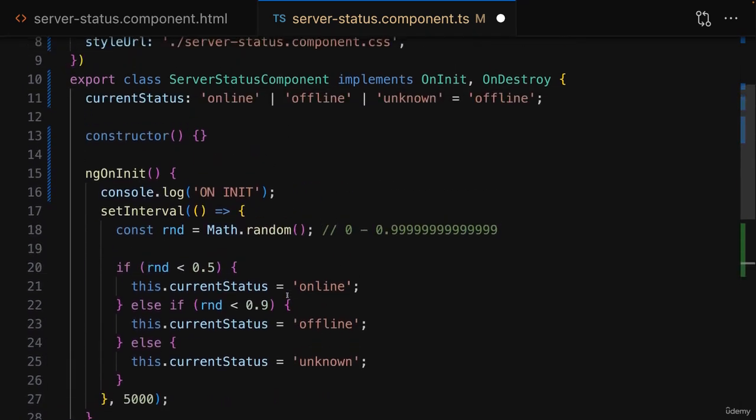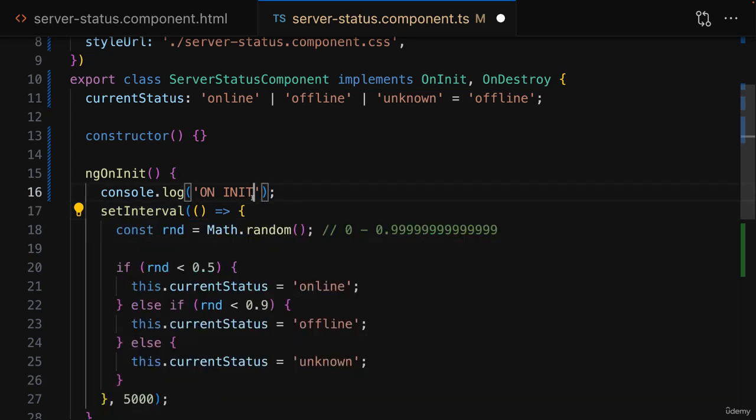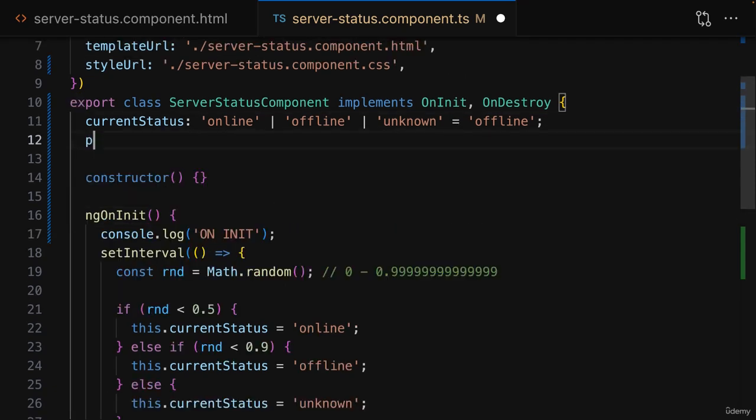Now, how can we do that? Well, setInterval returns a value of type NodeJS.Timeout, which is basically an ID of the interval that's created here. So we can add a new private property, private since we don't need it in the template, and name it interval. And the type should be NodeJS.Timeout or undefined. So I'll add this question mark here.